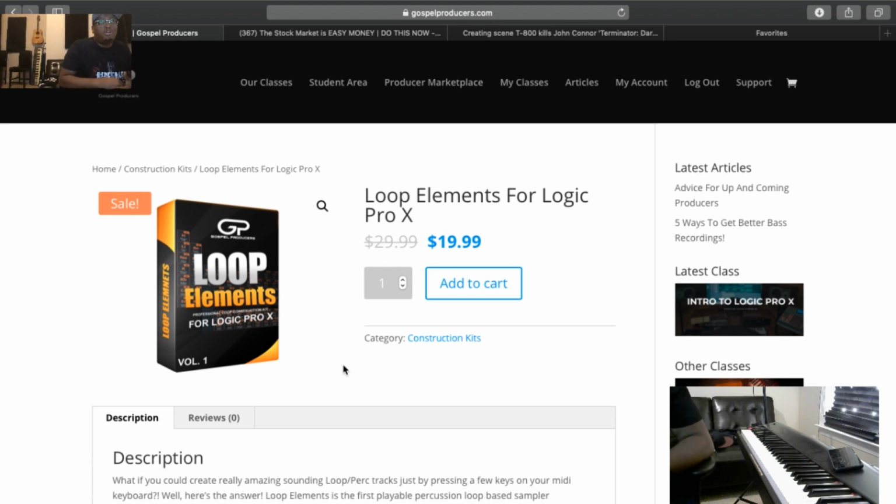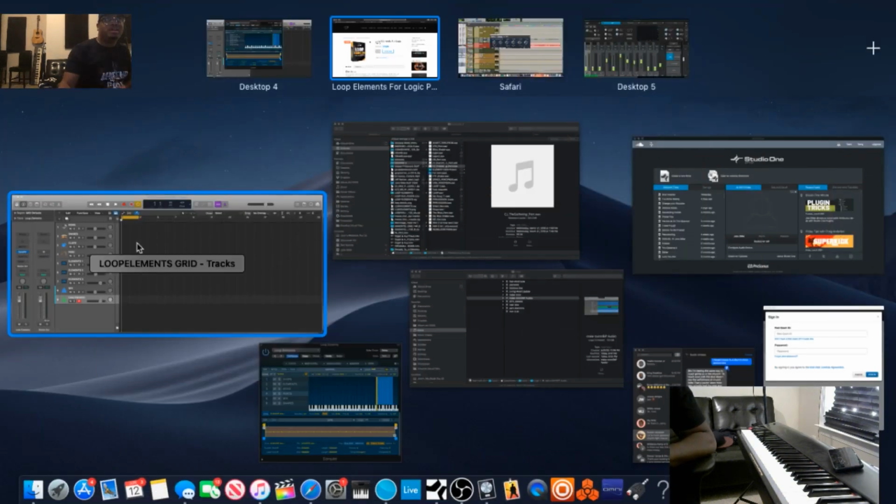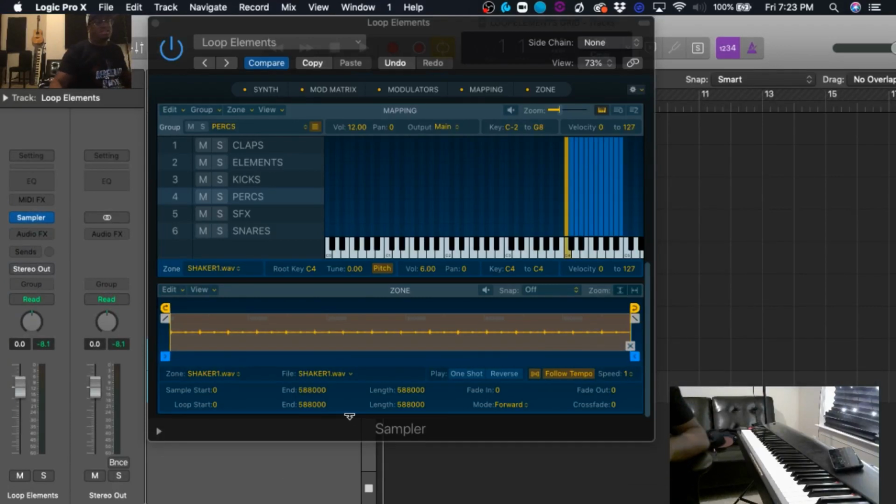I'm going to show you how this works. It's really, really dope. This is a sample instrument. It's the first ever, as far as I know, sample loop based sample instrument for Logic Pro X. You have to have 10.1 to use this, but I got something for you guys who don't have Logic 10.1, 10.5. I'm sorry, that are on the lower end of that. I'll show you that later. So let me show you how this works.